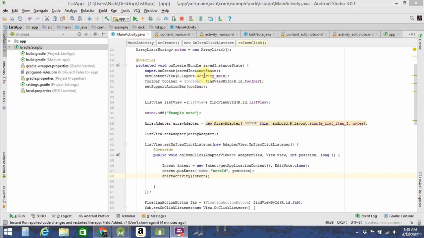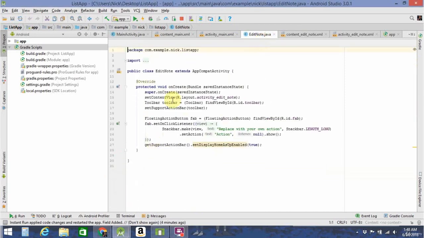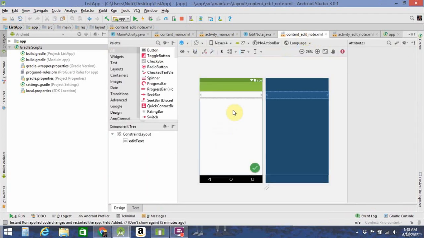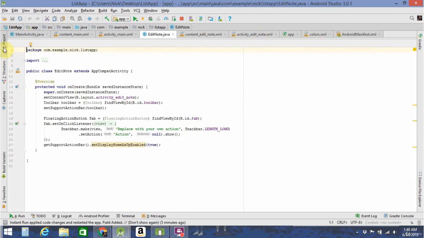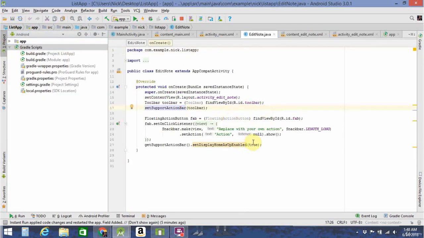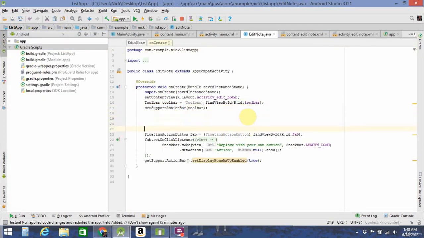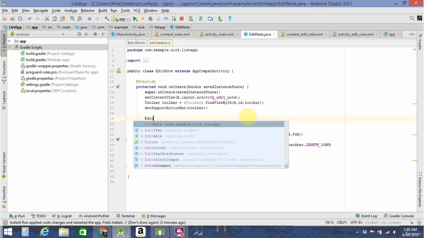In the other activity, we're going to want to set the value of the text field to whatever the value of this note was. So, well, first we're going to need to give the edit text an ID. So go over to content edit note.xml, find your edit text. Alright, it's called edit text already, great. So in the onCreate of your edit note, you're going to want to do this. Create a new edit text.